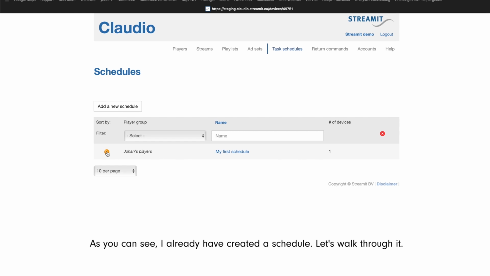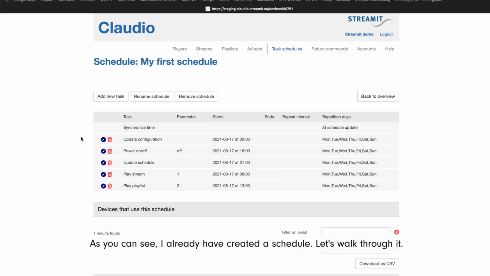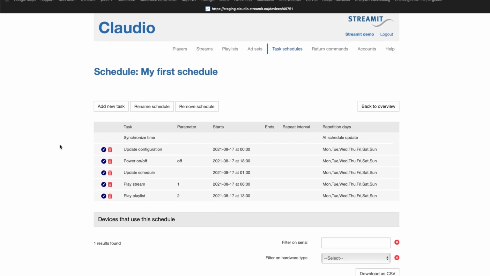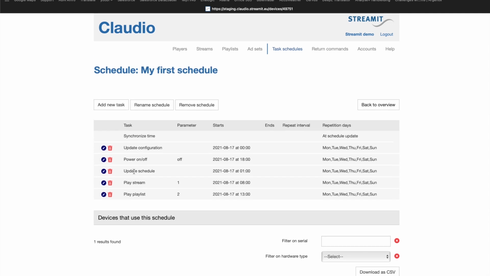We do this by clicking on this schedule, and what you see here in the schedule screen is the existing schedule consisting of 1, 2, 3, 4, 5, 6 tasks. You can give the schedule a new name, you can add a new task, but let's focus on the scheduled tasks first. What you see in this schedule is the first task, and that's synchronized time.